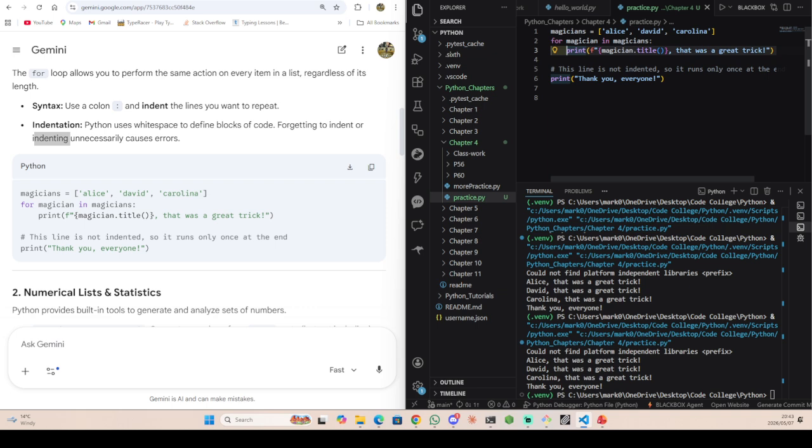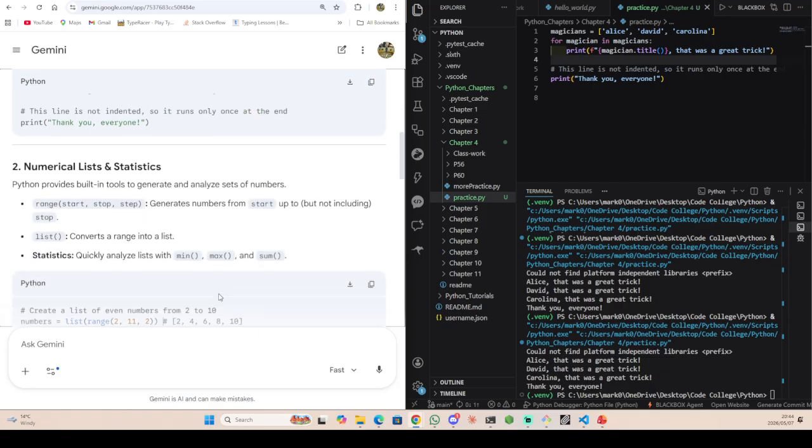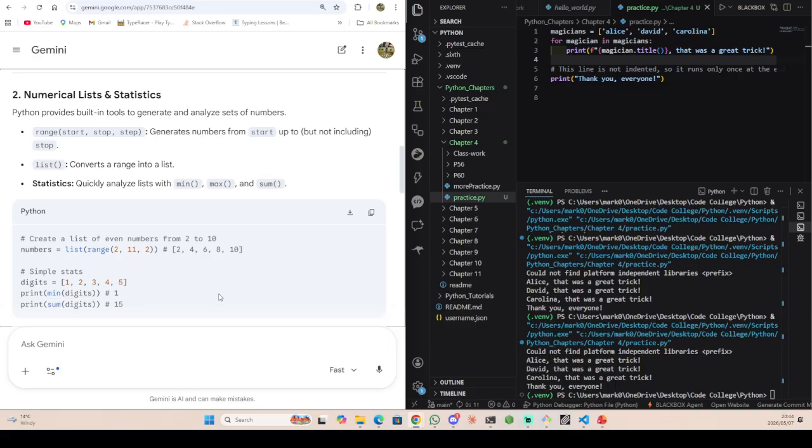That'll be fine. But eliminating it completely is going to cause problems because there's nothing in our for loop now. We are now outside the scope of the for loop. So putting in a tab will do the trick for us. Okay. So now let's look at numerical lists and statistics.